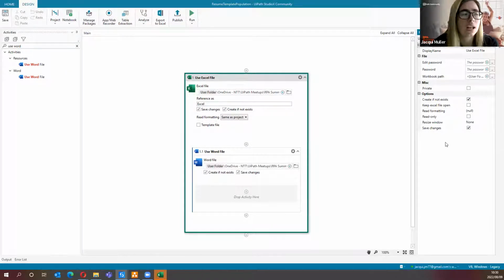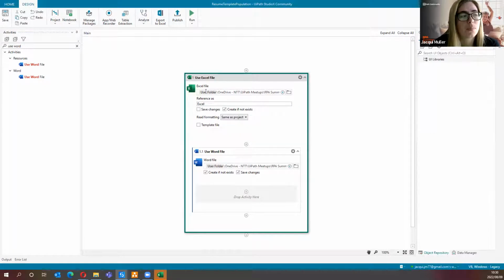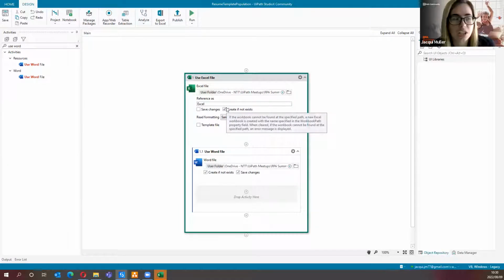Now, the two main properties that we are concerned with here is create if not exists, and save changes. Now, the save changes means that you're going to be using the same Excel file, and every time you update the Excel file, you're going to be saving those changes. Now, essentially, we don't want that because we don't want to change anything to the Excel file.